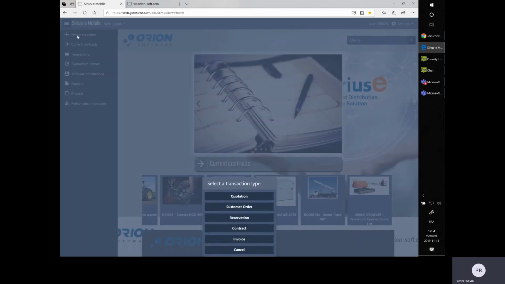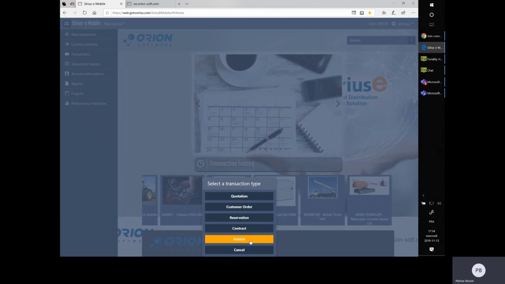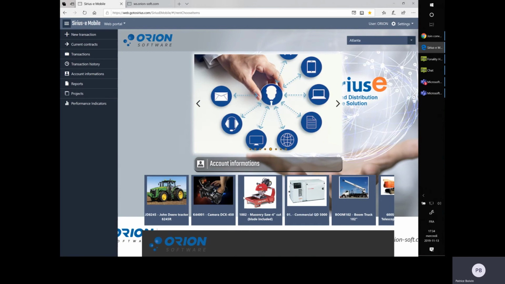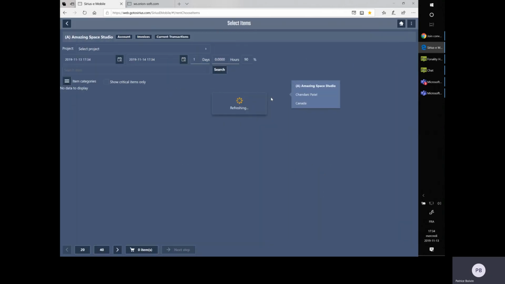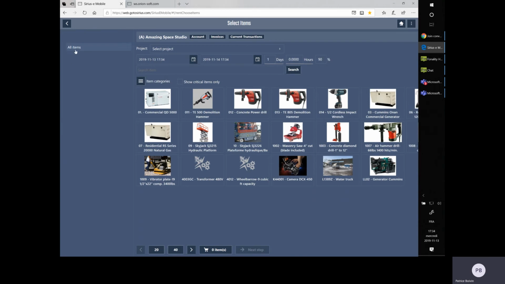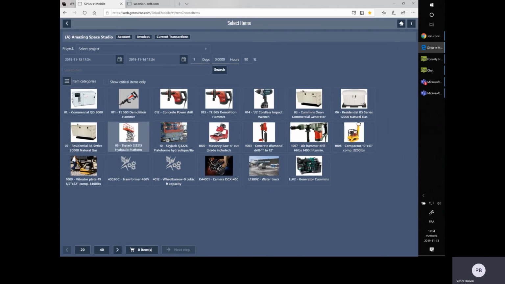So if you go to new transaction first, you have options to create all these kind of transactions. So if you're just selling an item at the counter, you can just use invoice. If you do a quote, customer order, to sell equipment, reservation, just use the transaction type you want. As soon as you open the screen, it will ask you step by step to go from selecting a customer, selecting items. You can choose to look at different categories or just pick the item directly from here.